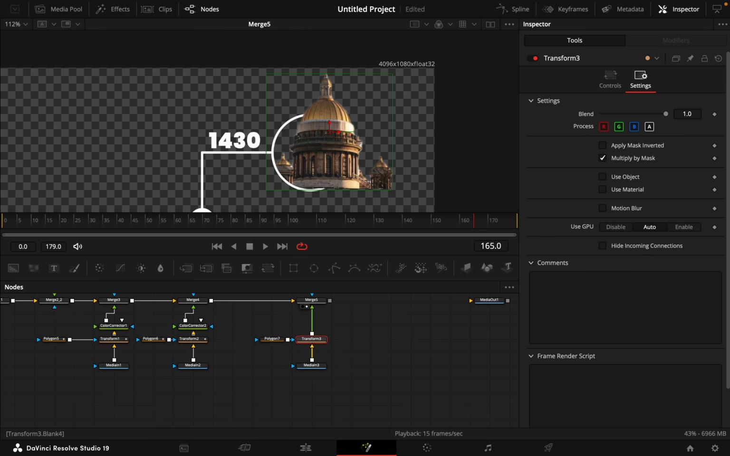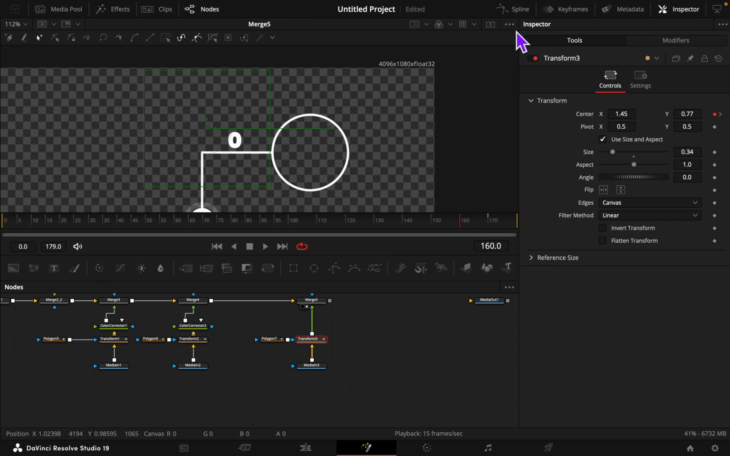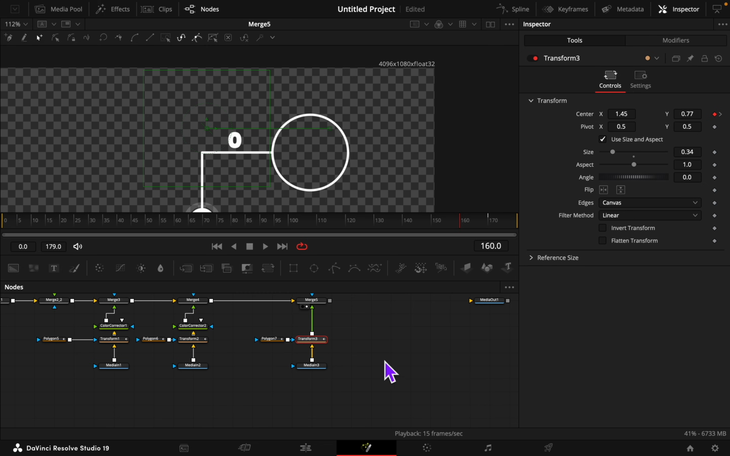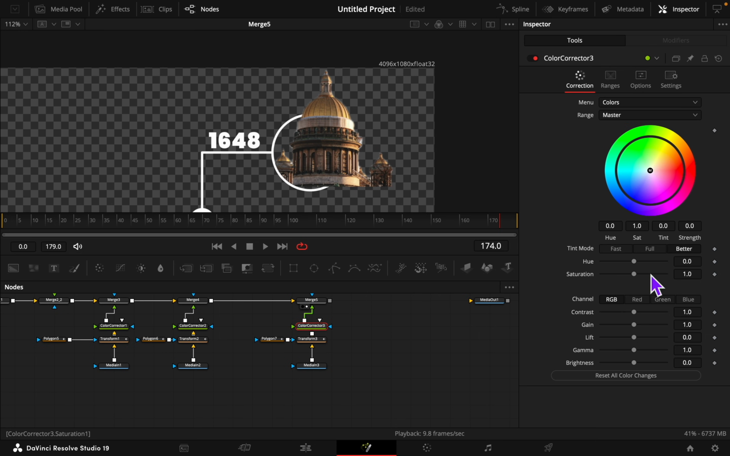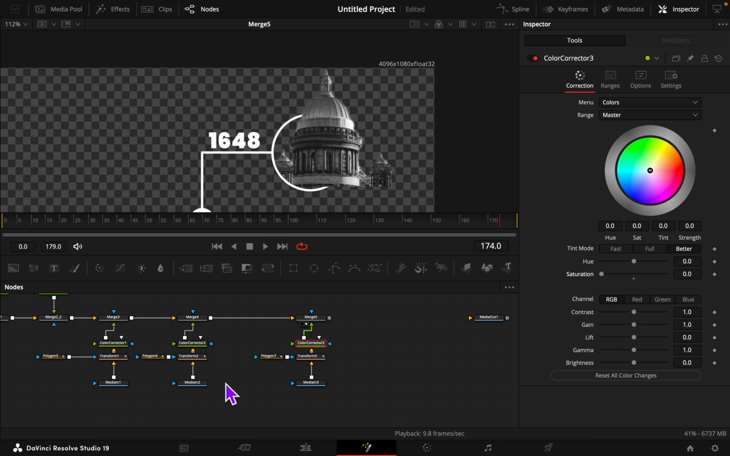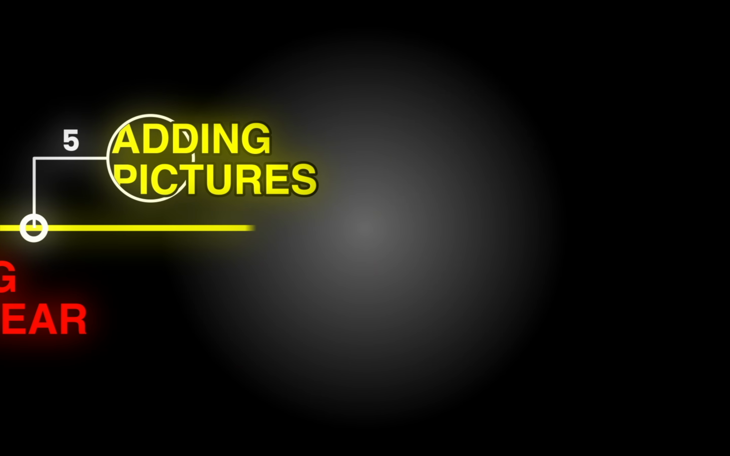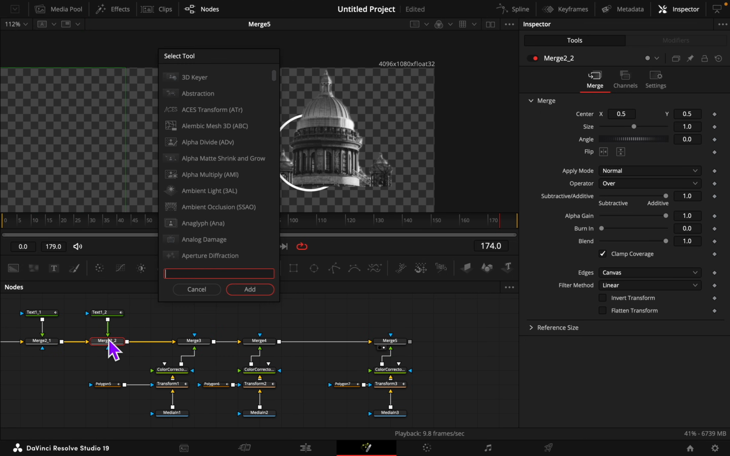Now select the transform node, navigate to the frame number 170 and insert a keyframe for the center value. Subsequently go to frame number 160 and set the center X value to 1.45. Open spline window and smooth the keyframe. Add a color corrector node after the transform node, set the saturation value to 0. After the third text merge, insert a glow node.